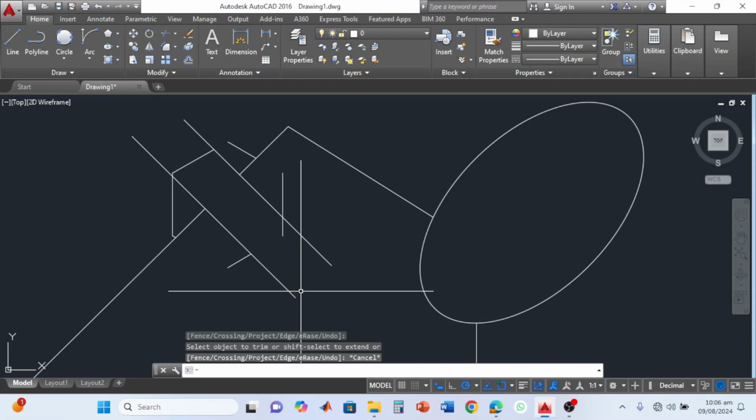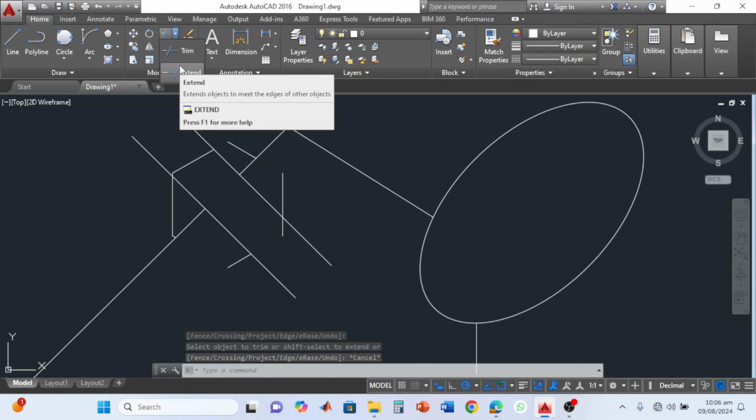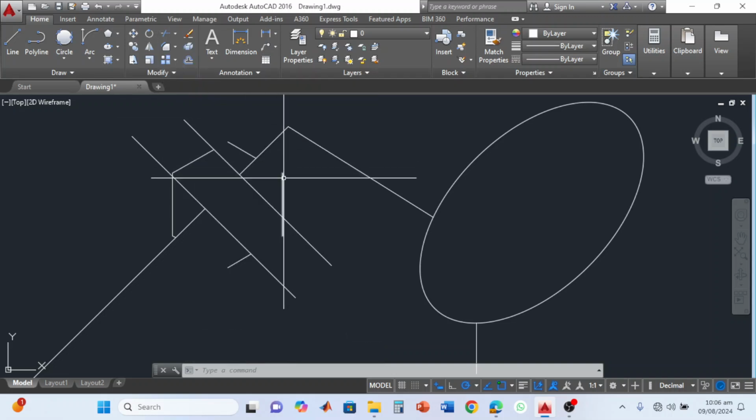Another tool which is related to trim is extend, which is also associated with the same button. Now look at this line. I want to extend this line so that it touches the upward line.